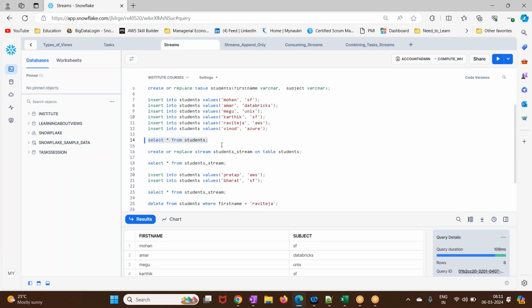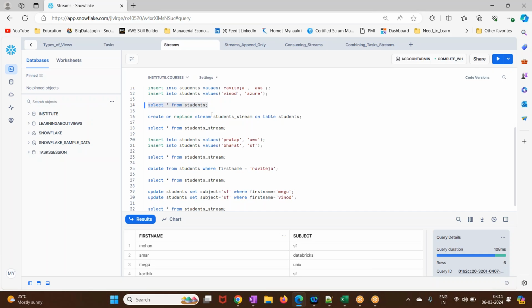Now all my records got inserted into the Snowflake table with the name students. Now let us create one stream. Create or replace stream. This is the syntax for creating a stream. Create or replace, similar to a table, but instead of table, here we use the stream keyword, and then I'm going to name the stream. I'm providing the stream name as student_stream.